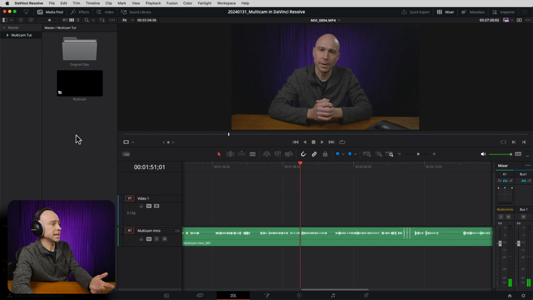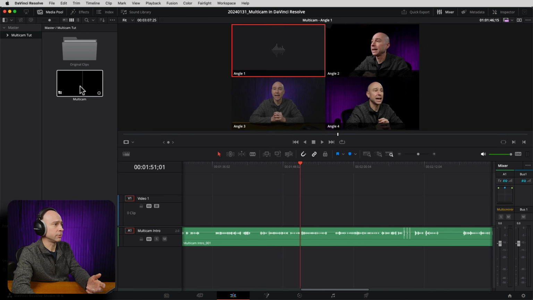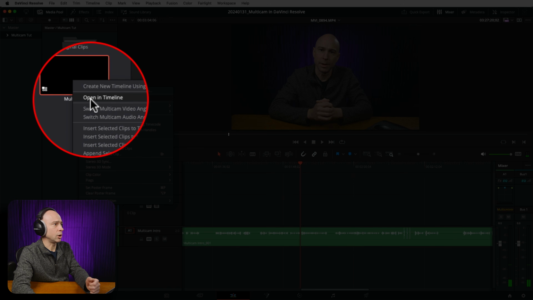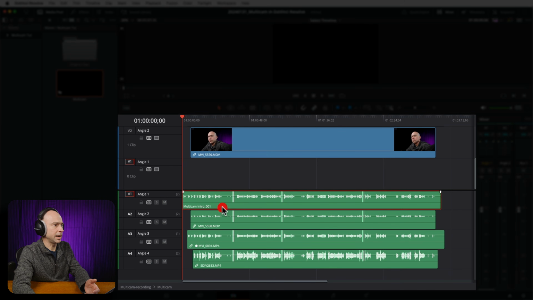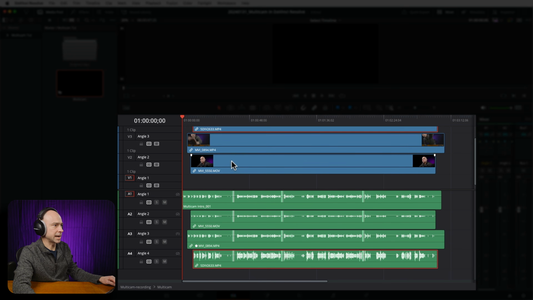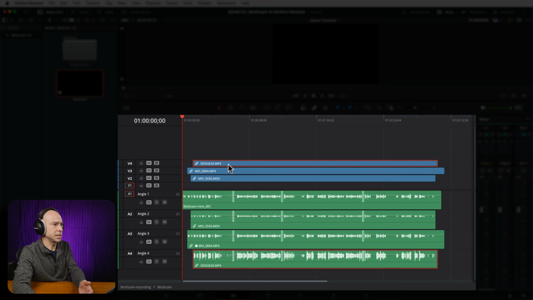So now what we want to do is jump inside the multicam clip to check and see if everything's lined up the way it should be. In order to open the multicam clip in a timeline, just hover over it, right click, and say Open in Timeline. Now, when I open my multicam clip, we can see I've got my multiple audio tracks here, as well as my multiple video tracks. And if I just zoom these down here, we can see we have 3 different long clips, and we have 4 different audio tracks.